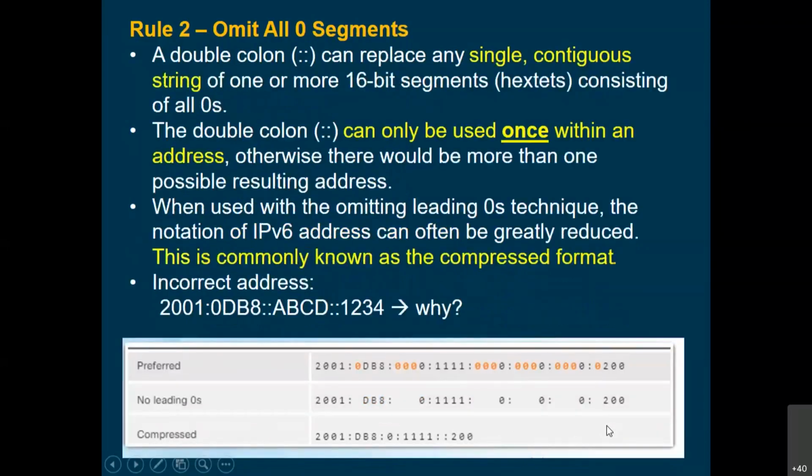So another thing we can do is to omit all 0 segments. There are certain segments like this one. For example, here, the segment here is all zeros. These 3 segments here are all zeros. So we can actually omit them. What we do is we add a double colon, and this double colon will replace any single contiguous string of one or more 16-bit segments or hextets consisting of all zeros.